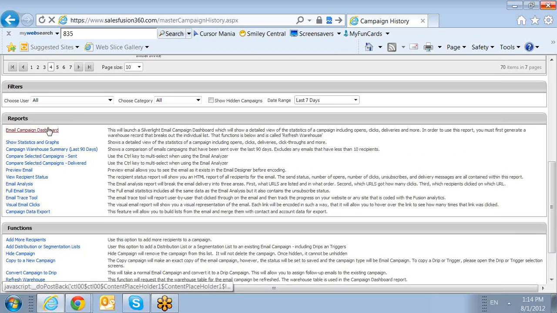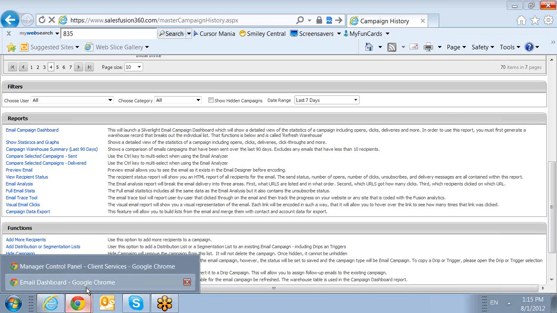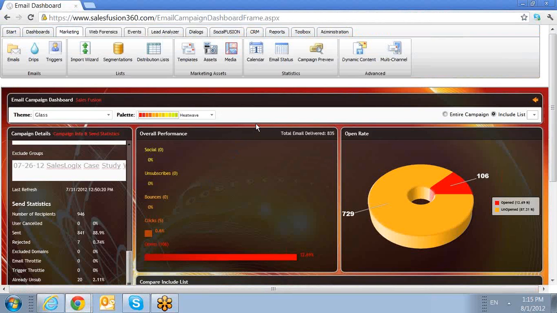Down here we have a lot of different reports. Now, one report I already generated, which is called the Email Campaign Dashboard. This is a report that uses Microsoft Silverlight, so if you do not have Silverlight installed on your computer, you will need it to be able to see this report. Again, I do already have it generated, so I'm going to go and pull it up here.